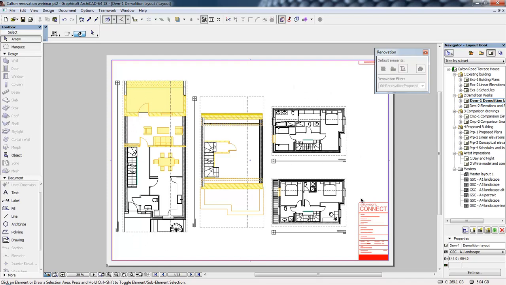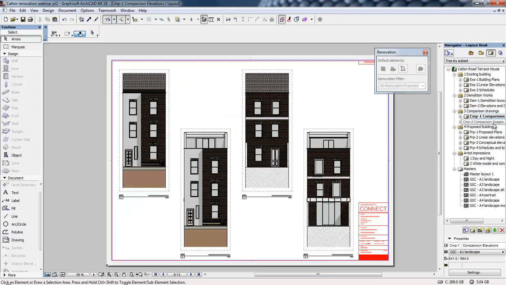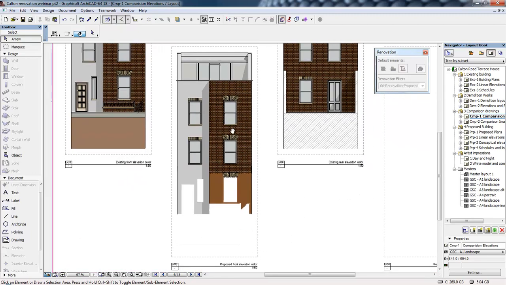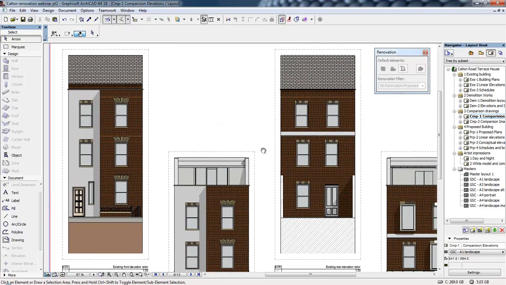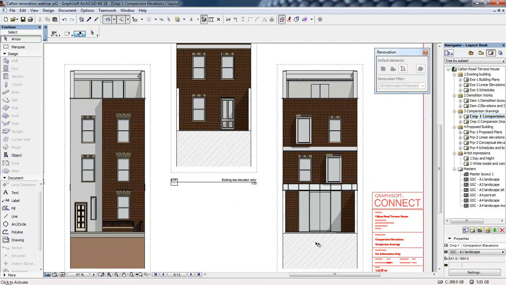So here we're looking at the floor plans again, this time with the demolition status. And same for the sections and elevations. Here we have some elevation views demonstrating the building at the start and end of the project. On the left hand side we have the front view of this property. So here we have the existing elevation and the proposed elevation. We can see the change in the roof. And for the rear of the property, again we can see the change in the roof, the window types, and the ground floor extension.